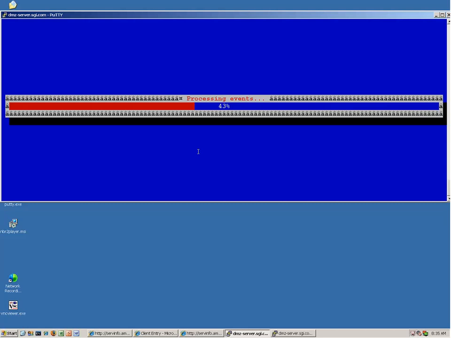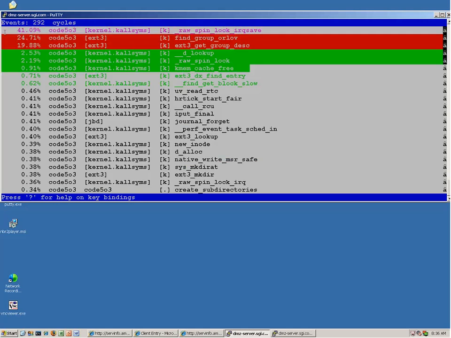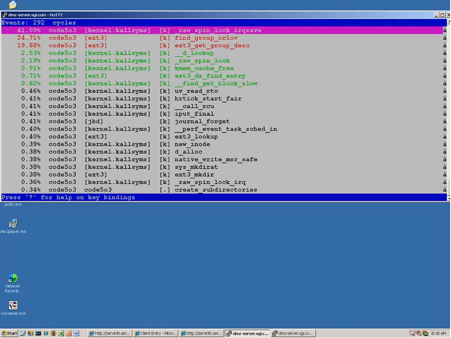When I use perf in batch mode, I have to turn off the terminal type. It's meant for interactive use. So just looking at that code 5, again, its main system time is this raw spinlock irqsave, and then we've got that find_group, an ext3 group descriptor, directory lookup, another spinlock. So this is where it's spending all of its time. And it's all system time, all kernel time. I'm not seeing any user code. Oh, here's the kernel itself. So that jbd module, kernel module, was the journal. ext3 mkdirs. Any questions?